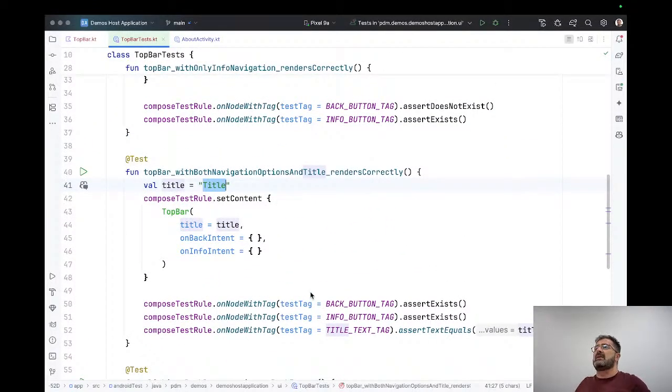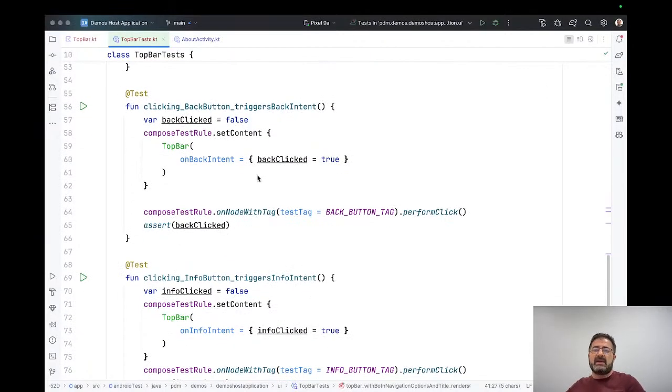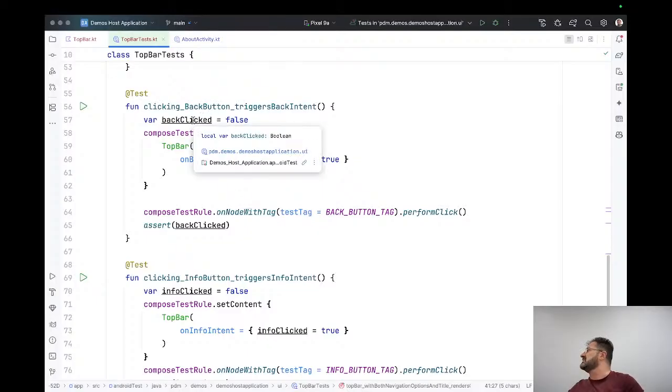What about the event handling? The events being produced by the top bar. Well, here it is. Clicking back button triggers back intent. Okay, cool. I have here set content. I pass in a function which sets this variable here, and then I perform the click at the button, and then I assert that it has been set to true.